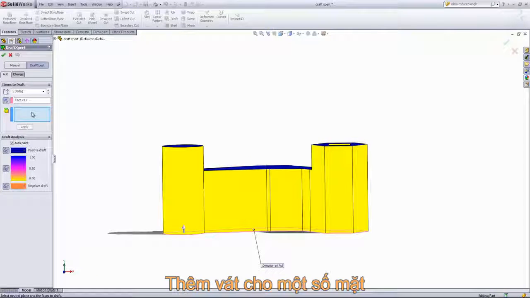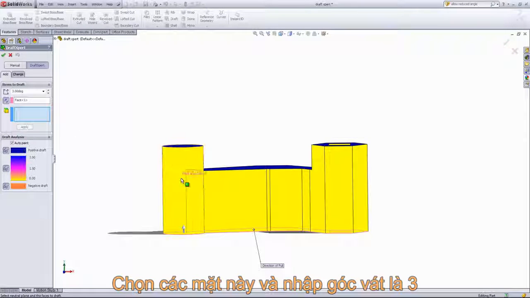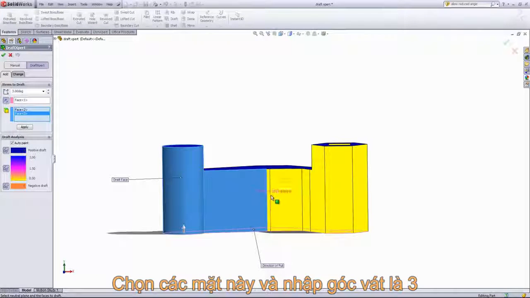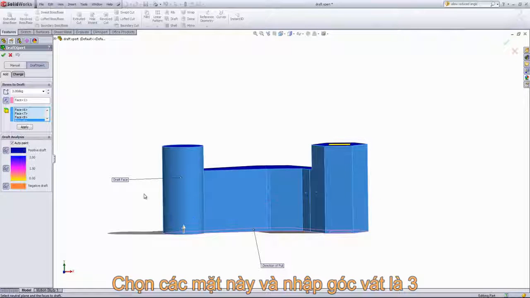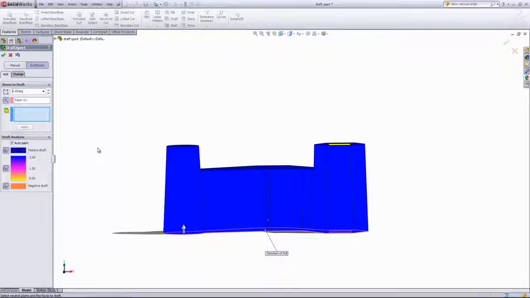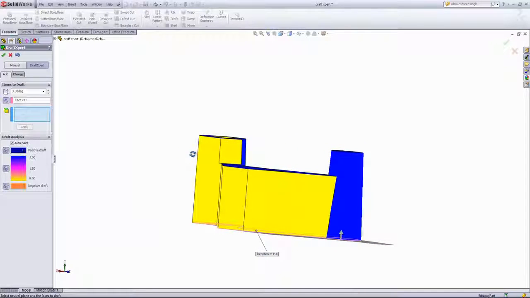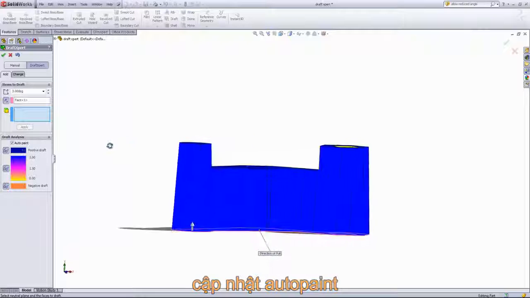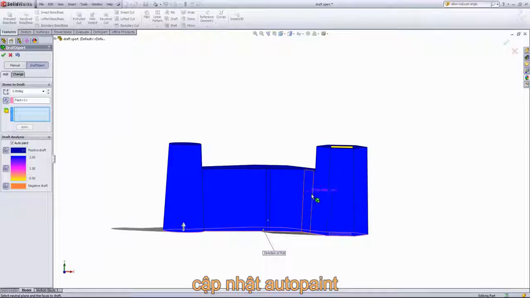Now, if we want to come in and add draft to several faces, we can do that as well. I'll set this to 3 degrees and select out these faces and apply 3 degrees of draft. And that'll automatically update the auto paint. So now we see we have 3 degrees of draft on all those faces.